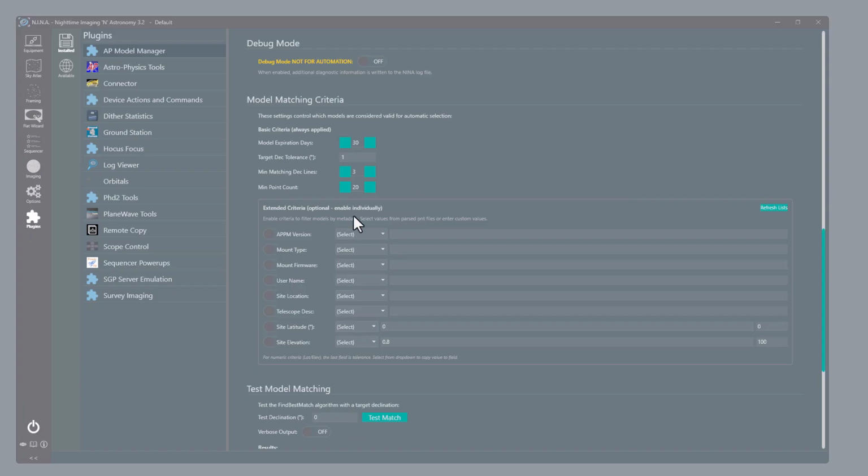Next is the extended criteria. This is information that is taken from the Astro-Physics Point Mapper, or APPM screens, and also generated from the metadata from your PNT files. So it will actually show you information about the version, the mount type, username, and so forth, mount firmware. So for example, here, these are all the various versions of the mount types that I have. This list is populated from the PNT files that were scraped. So I have a lot of example files and therefore a lot of example mounts here.